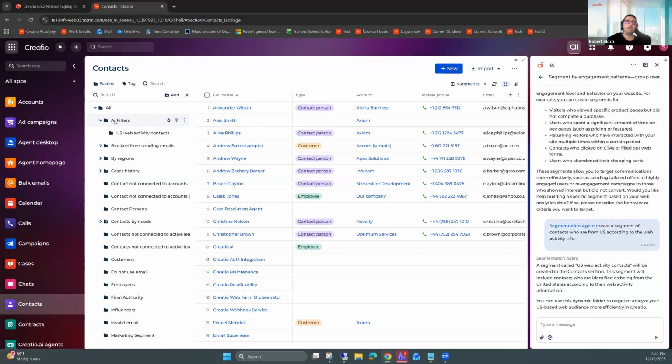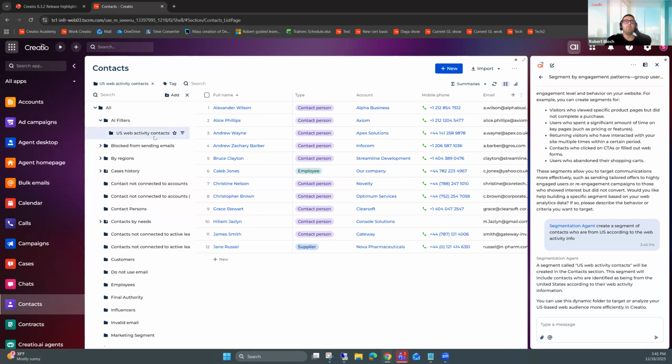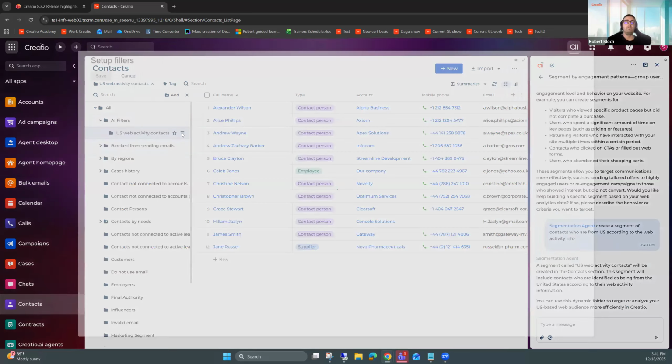And here we have a new folder, AI filters, right? So all our requests that we can see folders will be created in this folder, AI filters. So of course, later on we can move it depending on how our folders tree looks like. But here we have our US web activity contacts, right? So we have some contacts here and let's check our filtering.